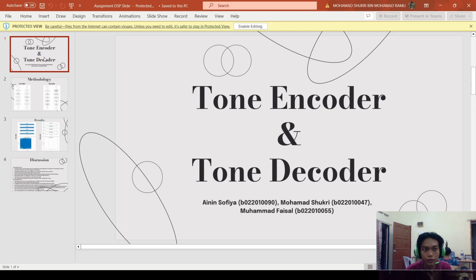Assalamualaikum. We are from Group 8 and our team consists of 3 members: me, Muhammad Shukri, Ainin Sofia, and Muhammad Faisal. So the assignment is about tone encoder and tone decoder.